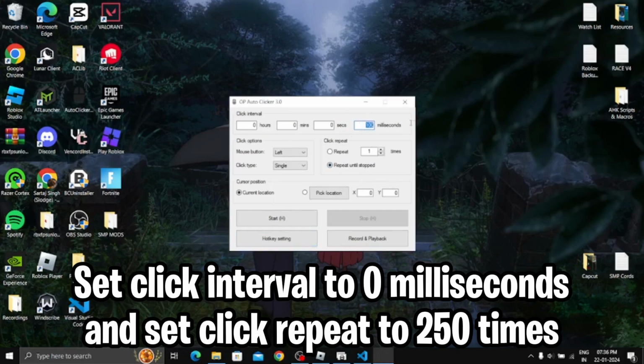Set click interval to 0 milliseconds. And set click repeat to 250 times.